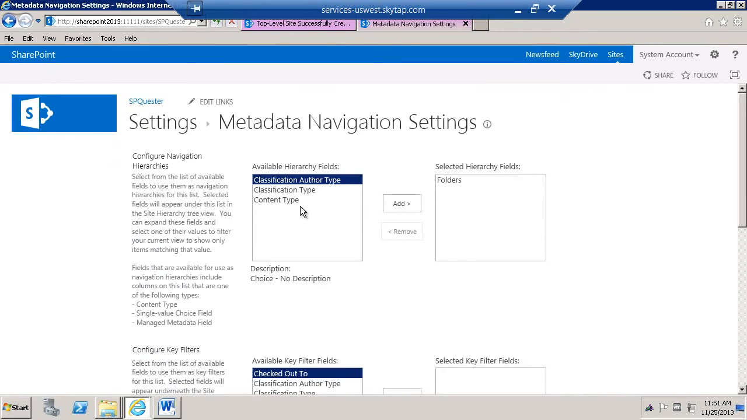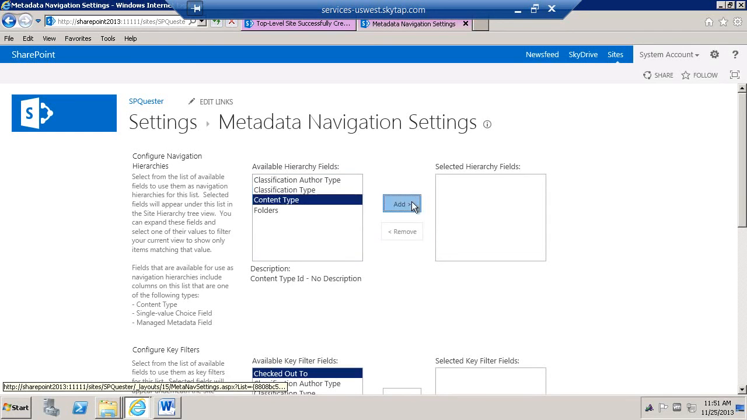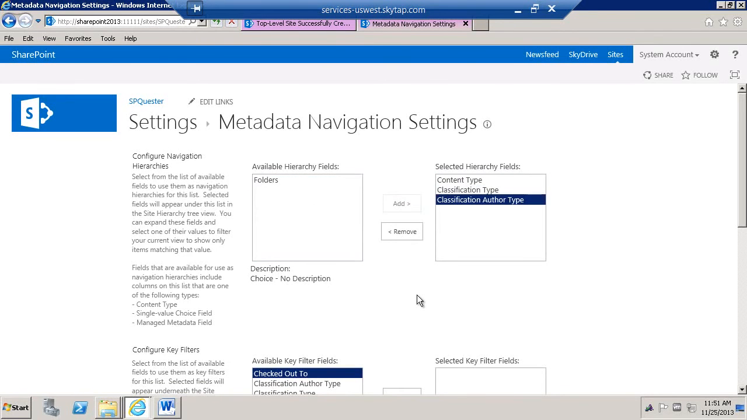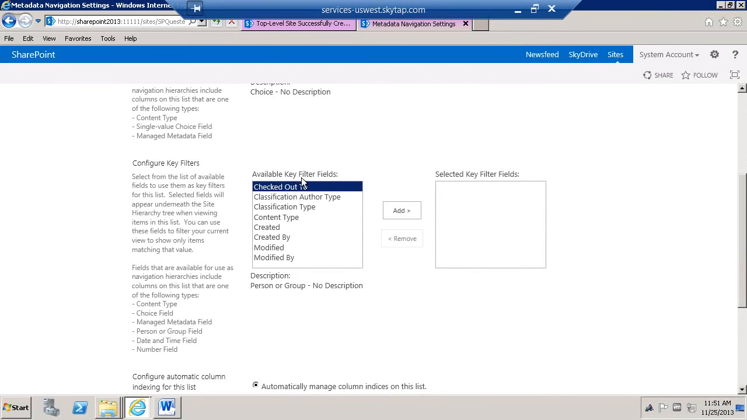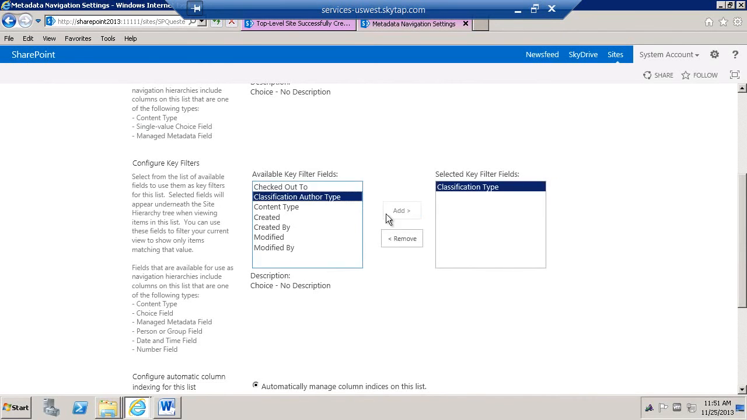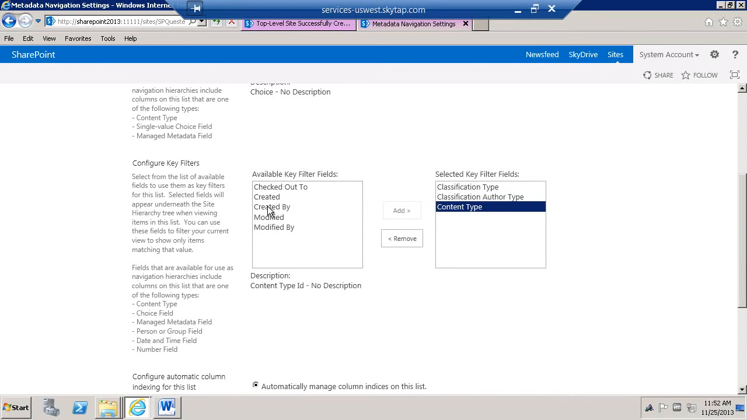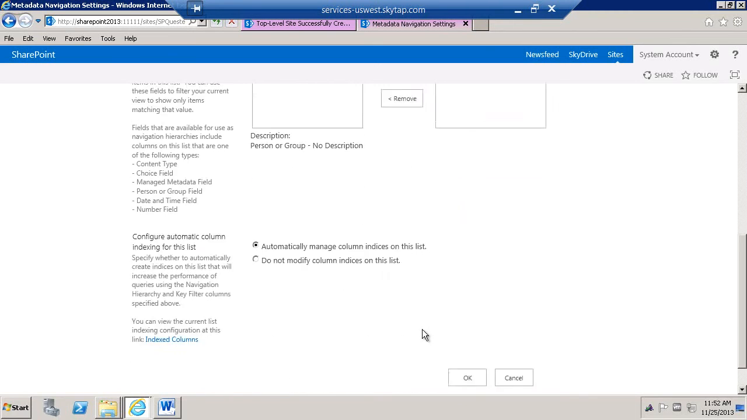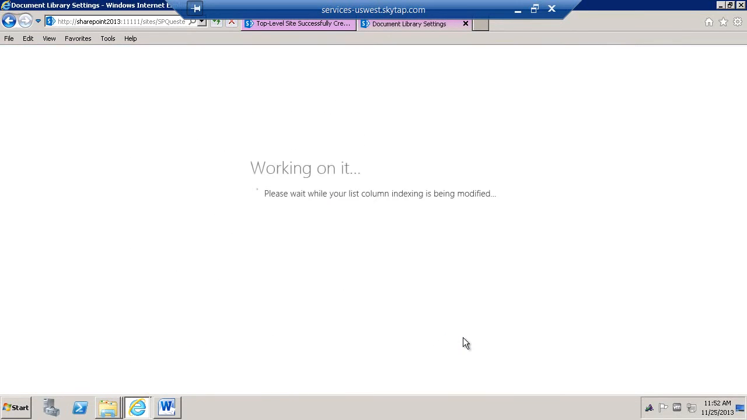These are the available fields that we can filter by. I don't want to filter by folders, but I do want to filter by content type, as well as classification type and classification author type. And then I want to apply the filter fields. So these are basically going to be available dynamically for users to search by. Again, we're going to add classification type and content type, and maybe the created by as well. Alright, and we're going to go ahead and click OK in here.